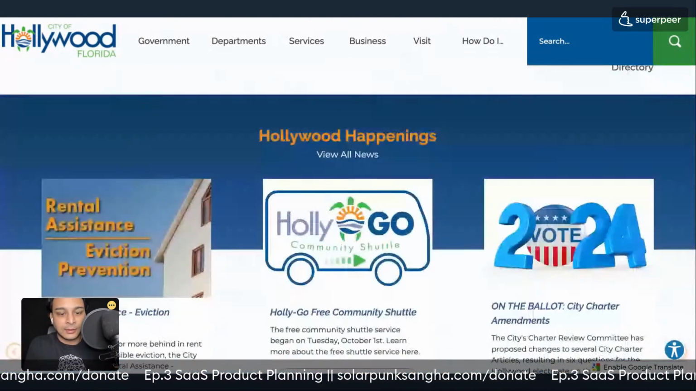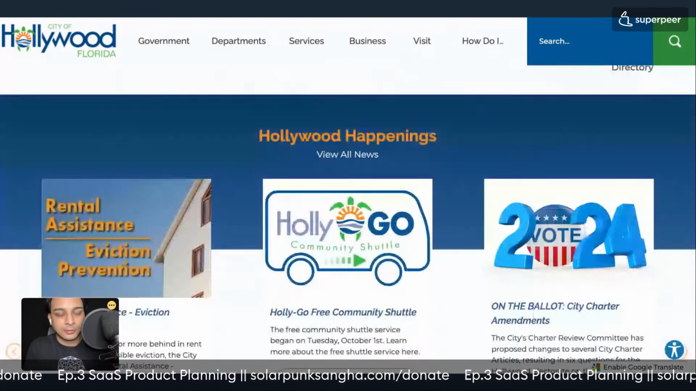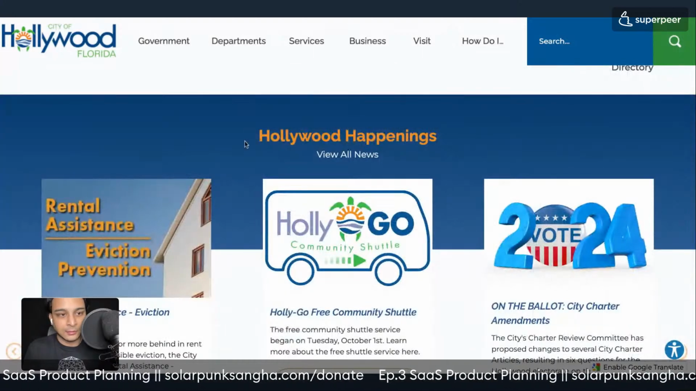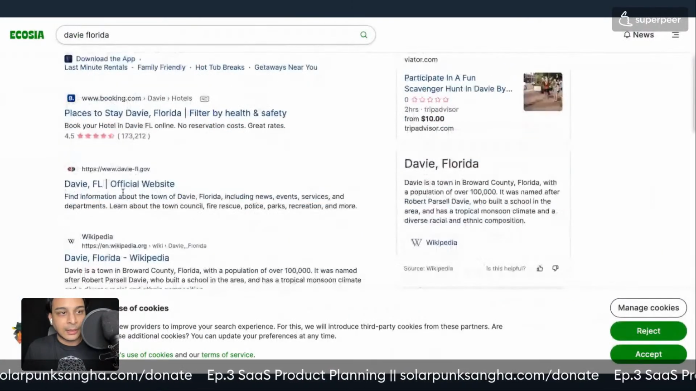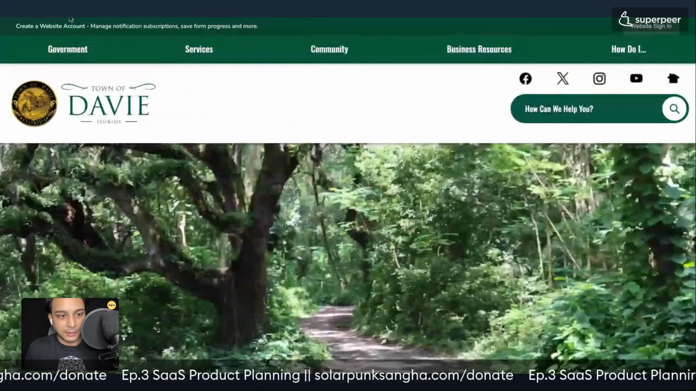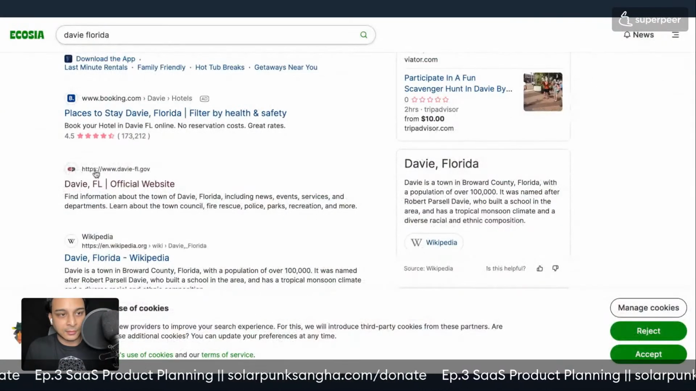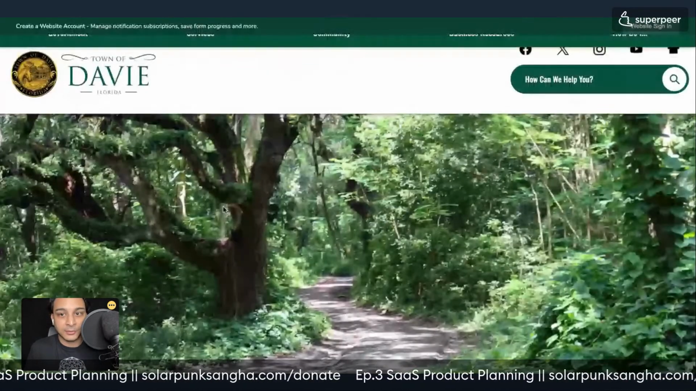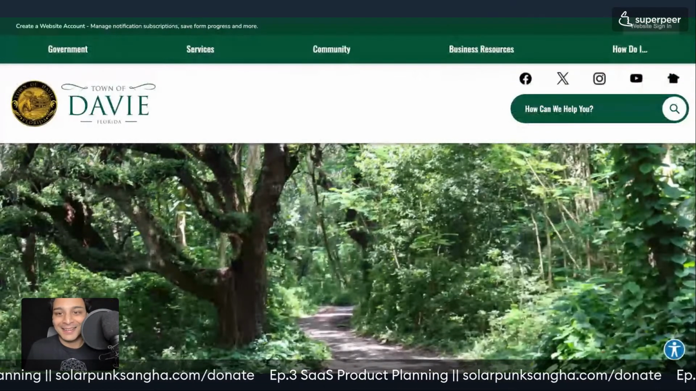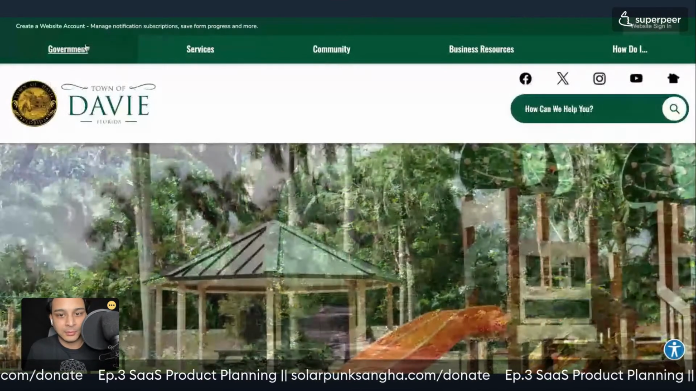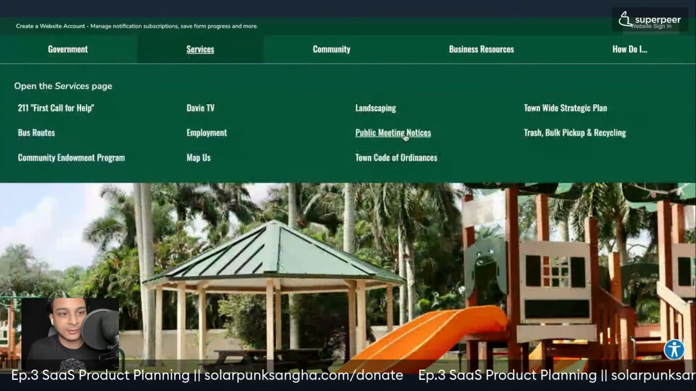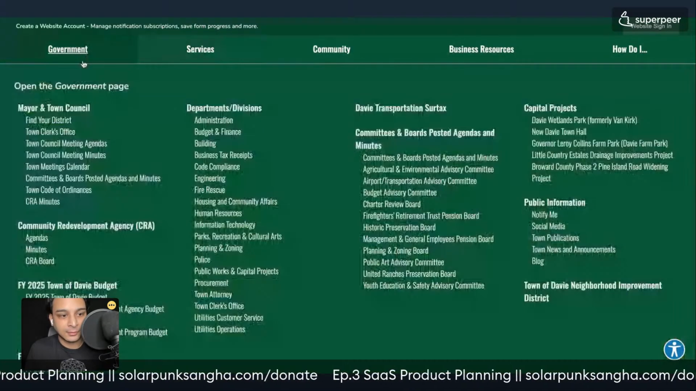So if we look at Davie, Florida, I don't know if you could see it, but right here, Granicus, right? They don't even change the favicon, which is pretty funny. Where is it? Where is it? Here we go. Public meeting notices, not necessarily the minutes itself.